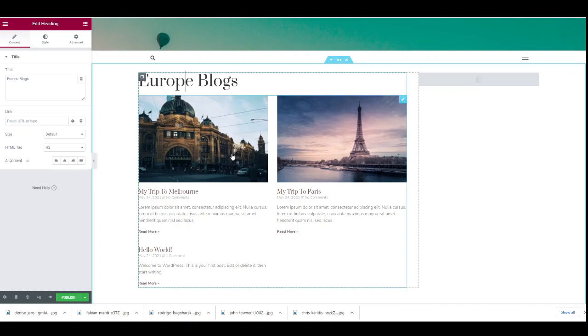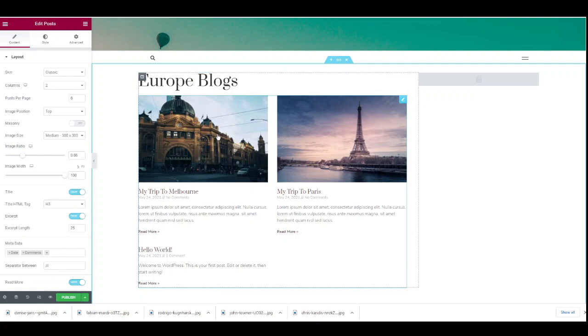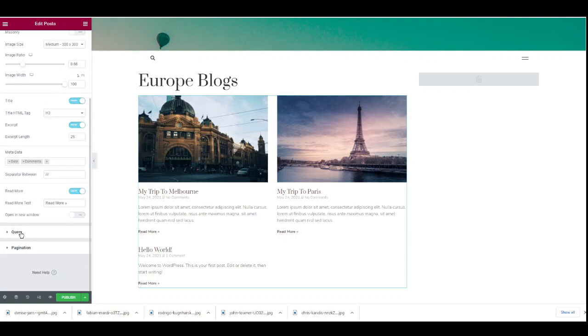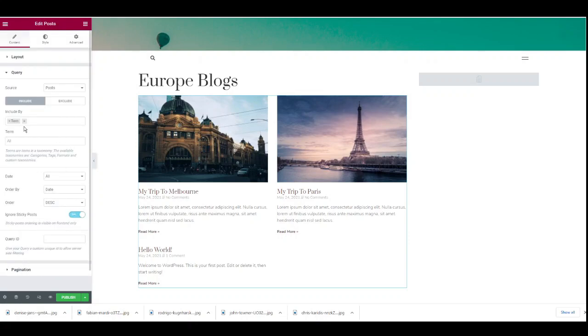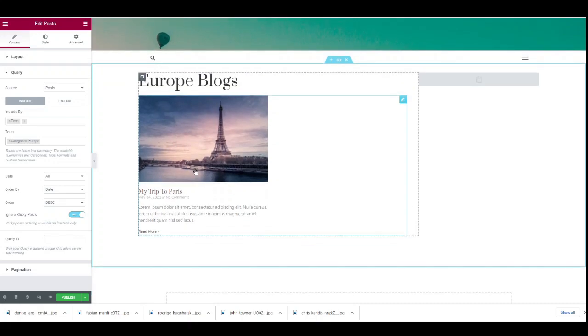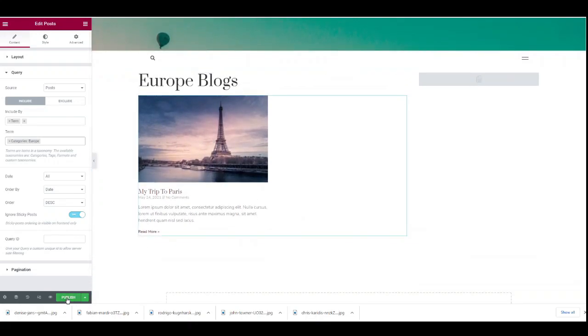So all you have to do for that is click into it, anywhere there. Under the content, we need to scroll down to the bottom and we need to go to query. Now you need to have term in this box, so if it doesn't say term, just press the plus and choose term, but it already does and it should already be on there for you. And now in this box here under term, you just need to type in that category you're looking for. So in this case it's Europe, so it should come up automatically. Yep, click that, and now only blogs associated with that category will display on the page. And then simply press publish.